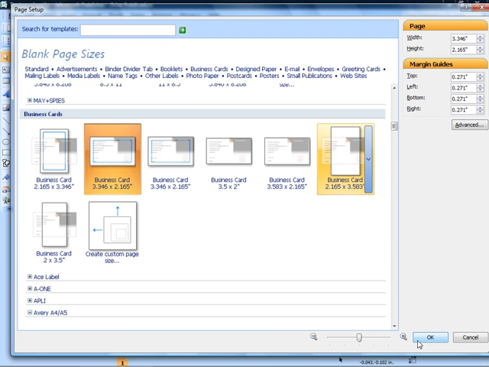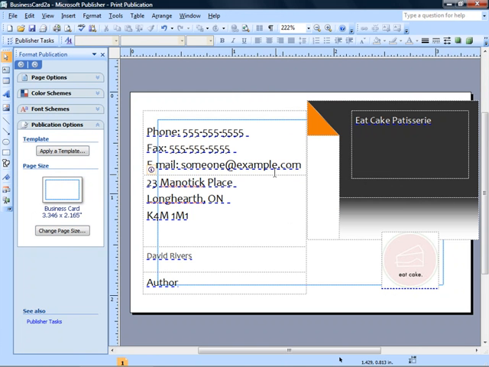So if I click OK, I'll now have my new business card. Now the new layout does barely fit, and you can see there's some things that are kind of running off the edge of the card here because I've changed my size.